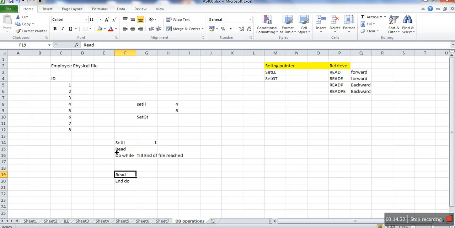And in this scenario, what we are doing is I did a pointer setup here. I read this record, so it moves in a forward direction. Next time this read will read the second record. Again it will come, and the next read will read the third, because read is moving in a forward direction. So this result will be 1 to 8.